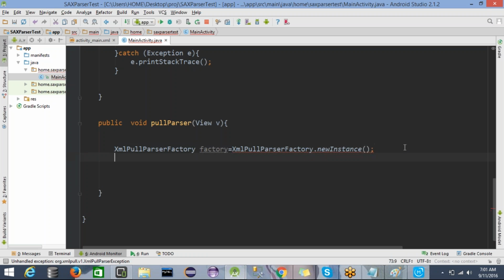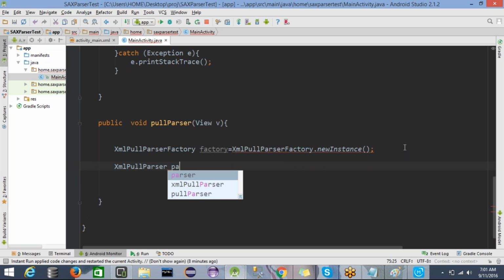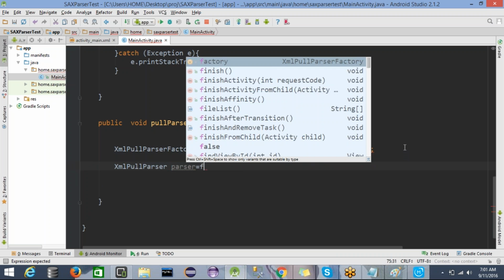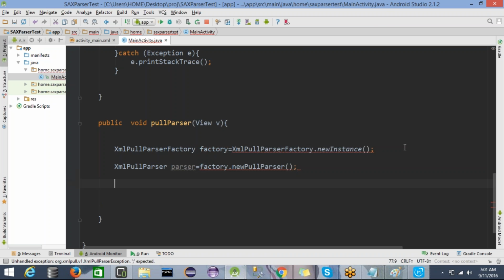Next we have to get the object for the XML pull parser class. The XML pull parser is equal to XML pull parser factory dot new pull parser, which is a method to get the object for XML pull parser. This logic can also throw an exception, so put the logic inside a try catch.